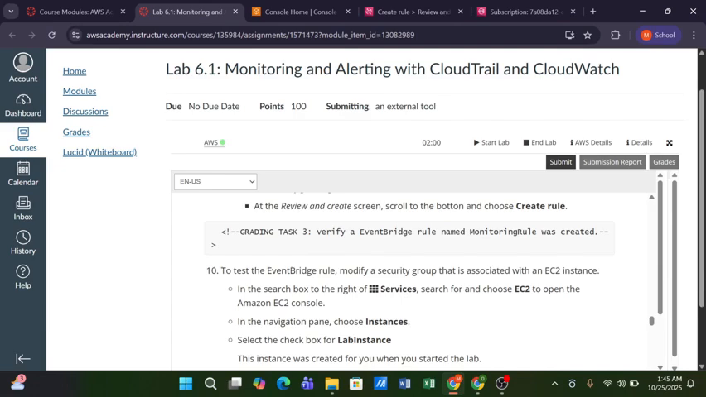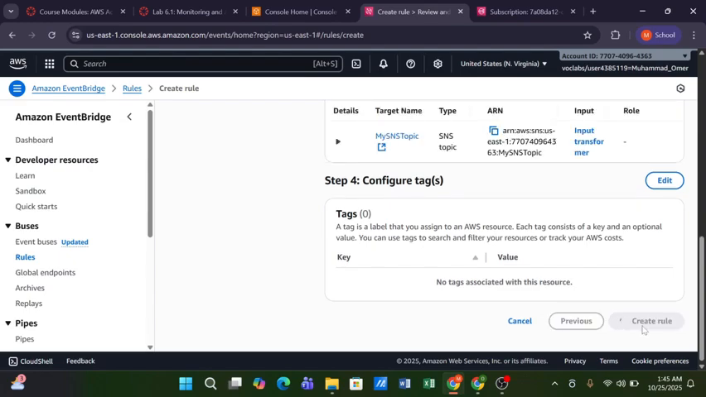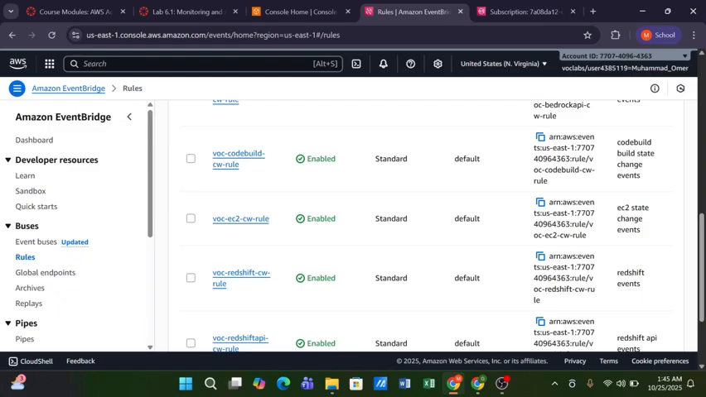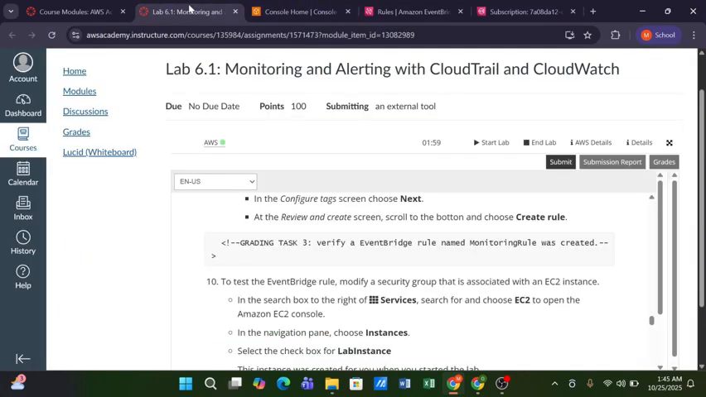Okay, grading task 3, verify an EventBridge rule named monitor rule was created. Okay, so let us just create the rule here. So our rule has been created. To test the EventBridge rule, modify a security group that is associated with an EC2 instance. Okay, so now we will have to go to the EC2 instance.